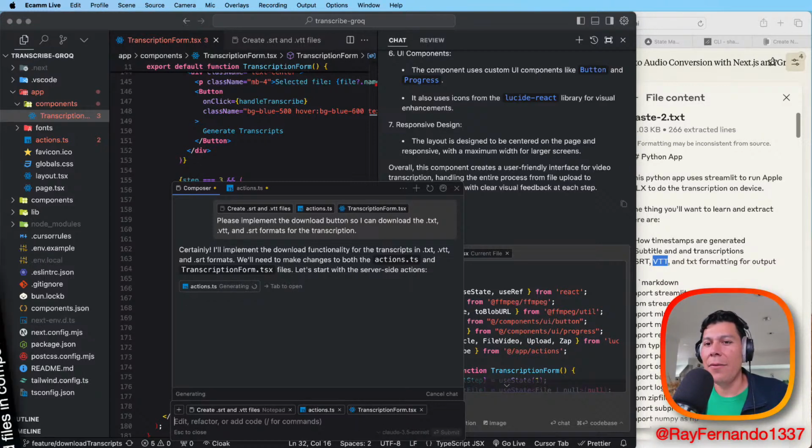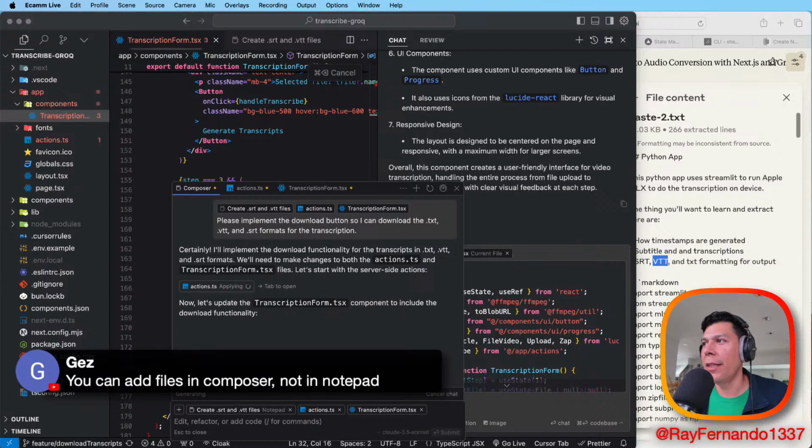All right. You can add files in Composer, not in Notepad. Gotcha. So I could just drag the files in, I guess? That's interesting.